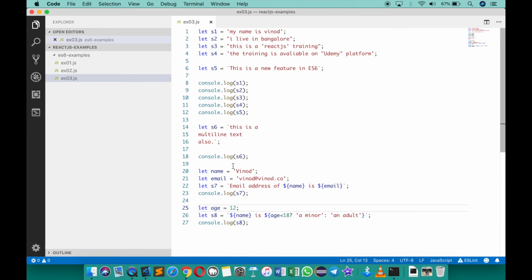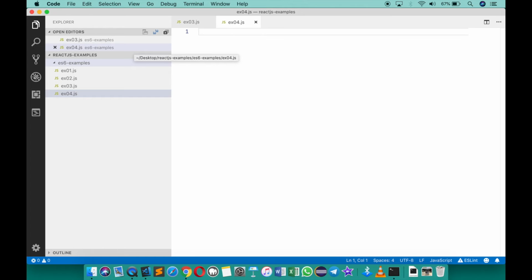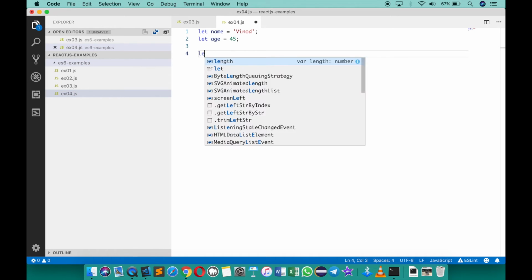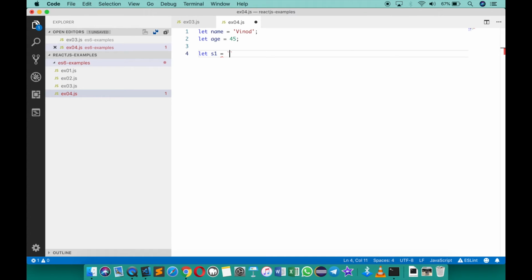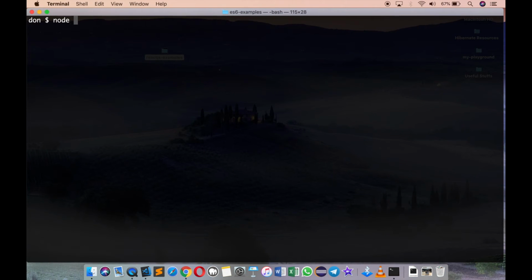For this, let's take another example. So I'm going to select this folder, create a new file, ex04.js. I'm going to create a couple of variables. Let name equals Vinod. Let age equals 45. And then I'll type here, let S1 equals, I'm going to use a backtick. And then I type here, dollar name is dollar age years old. So of course, if I output this by using a console log S1, we should now check by typing node ex04, and it says Vinod is 45 years old.